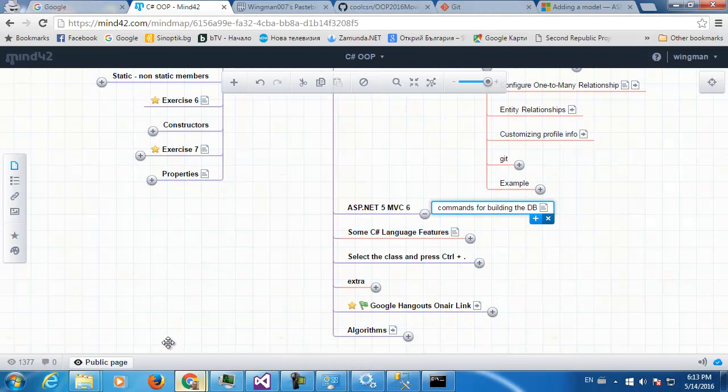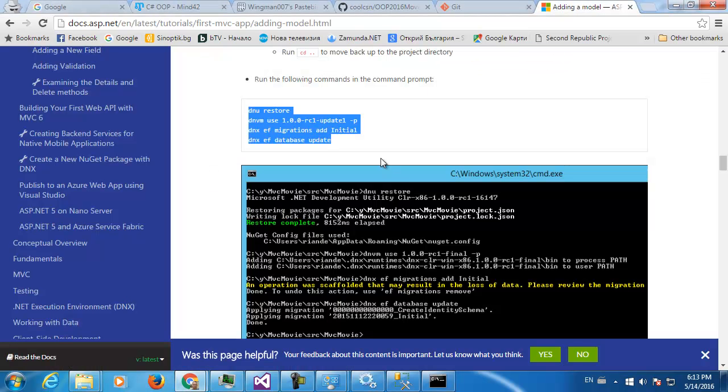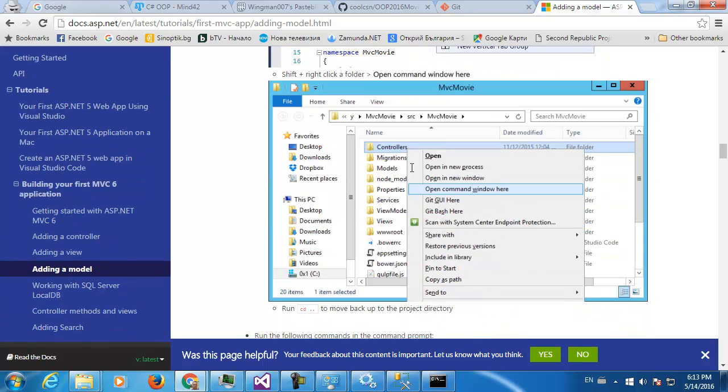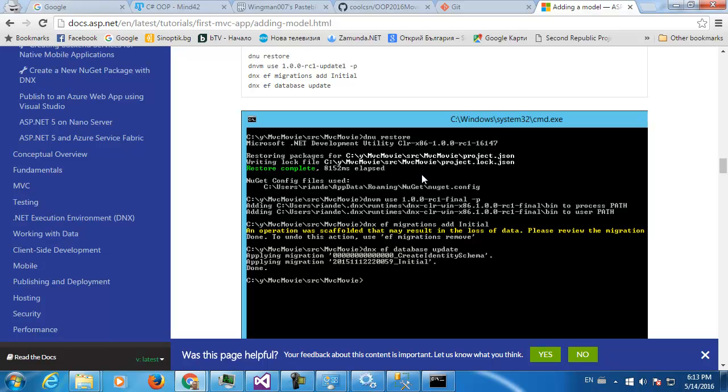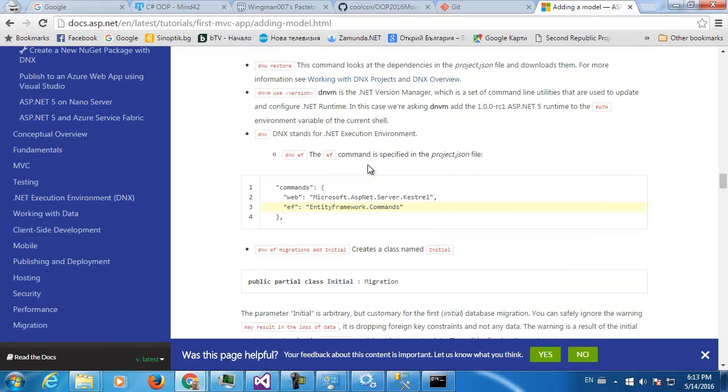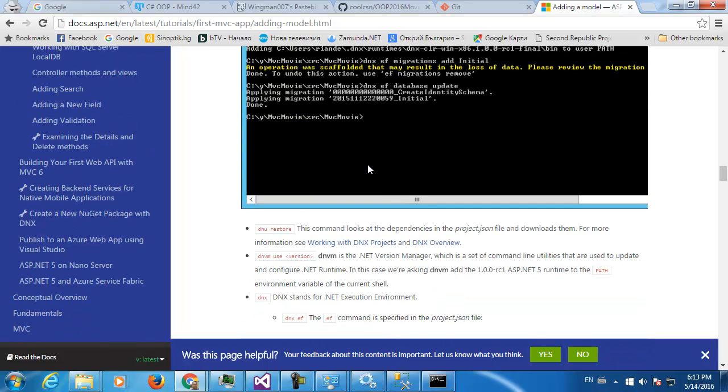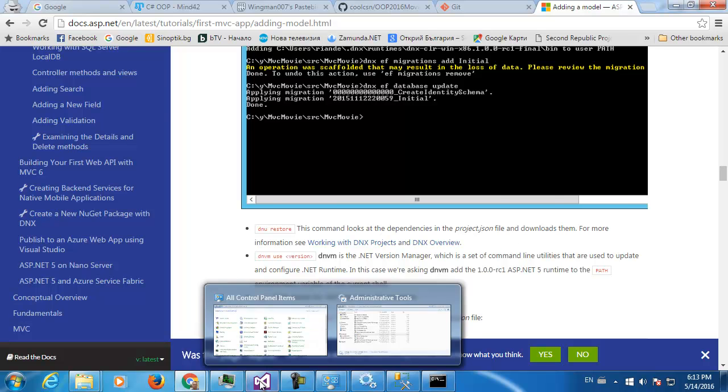Now I have to run those commands, which can be found on the URL I just showed to you. Here we go. As I said, this tutorial is nothing else but for GitHub, our workflow. So it's a mixture between things we invent and what we have already. It's a mixture between tutorial ASP.NET 5 MVC 6. So now we have to run here dnu restore, and here we can read what this command is doing. The command looks at the dependencies in project JSON.